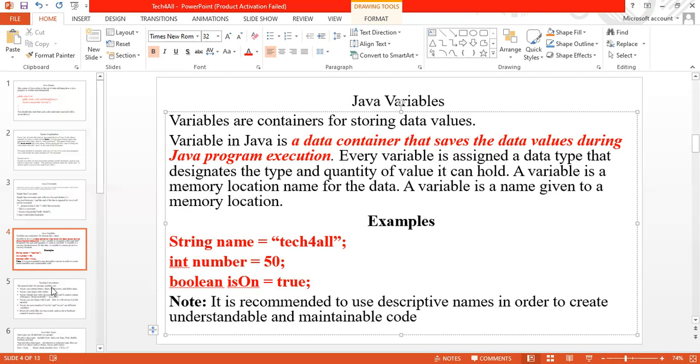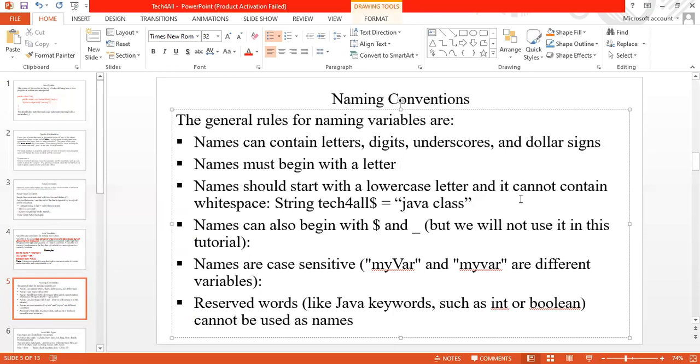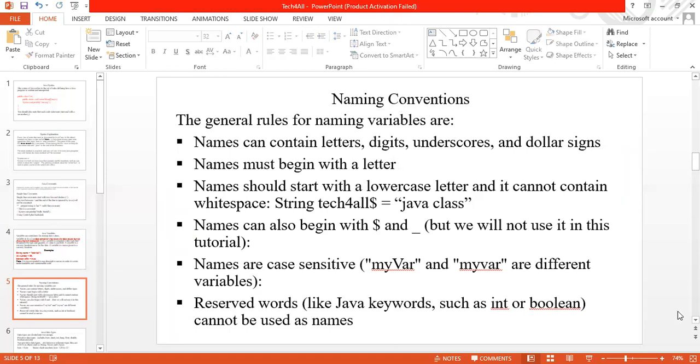So let's go ahead. And I talked about the naming convention, that you cannot start naming a variable with a hyphen. You cannot put a space, that is white space. But Java allows us, while declaring our variable, to use letters, digits, underscore, and dollar sign. Yeah. So let's proceed.